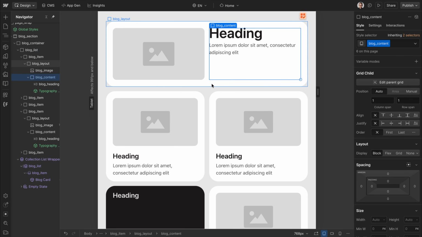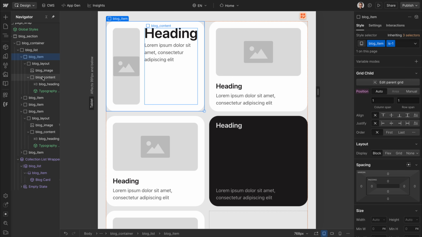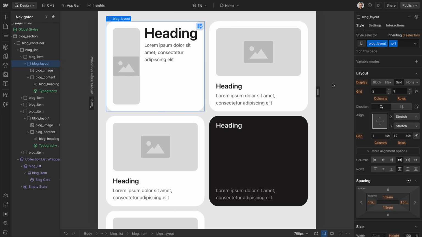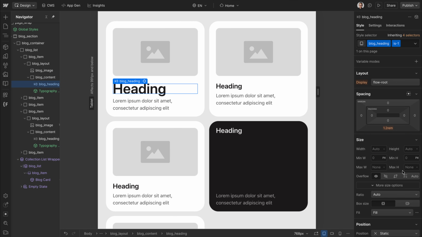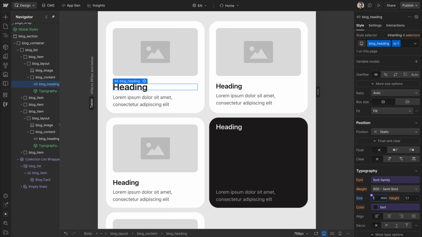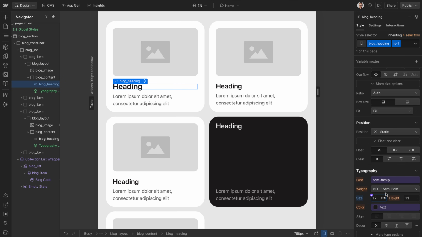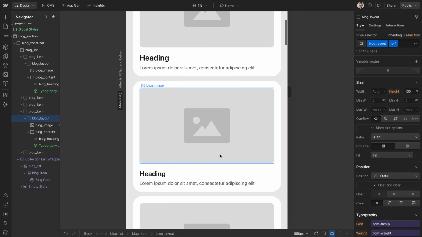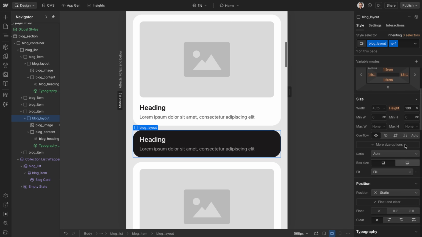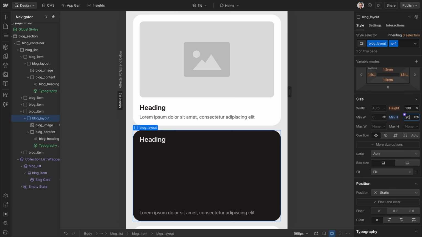Now we can set up any responsive changes. So on this item here, on this tablet breakpoint, I'll reduce its column count. And here on this layout, I'll go ahead and switch it to a vertical flex. And maybe we reduce the heading font size here as well. We could reconnect it to a variable if we want. And then on the next breakpoint, maybe we take this element here and give it a min width like so.